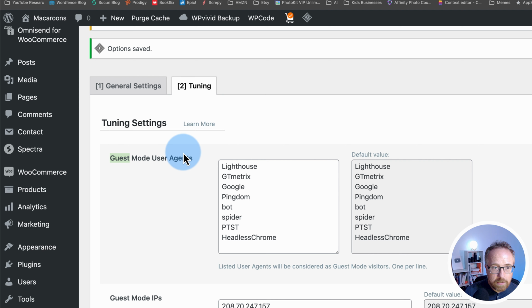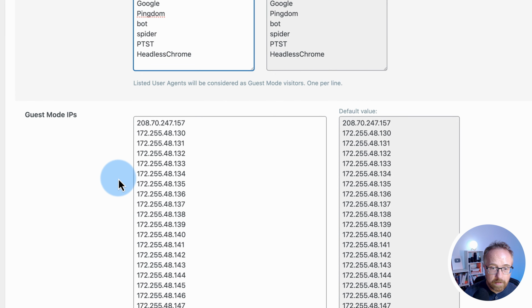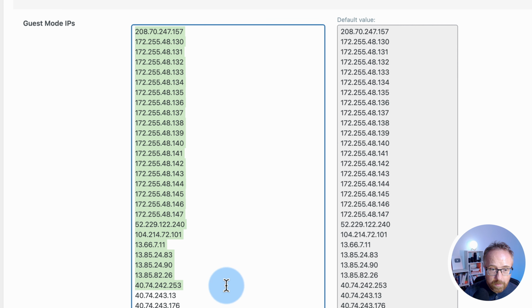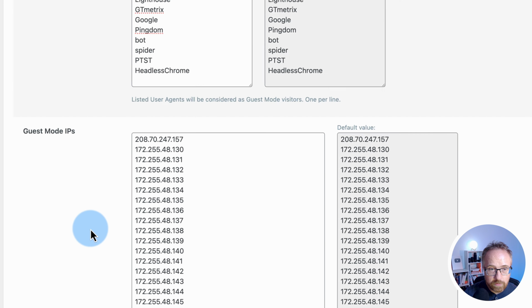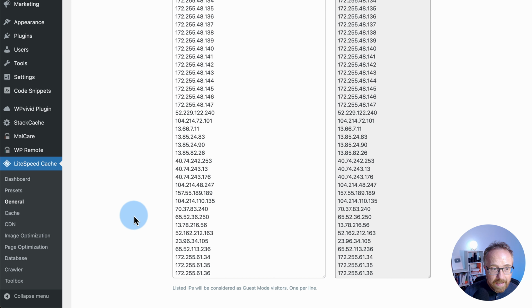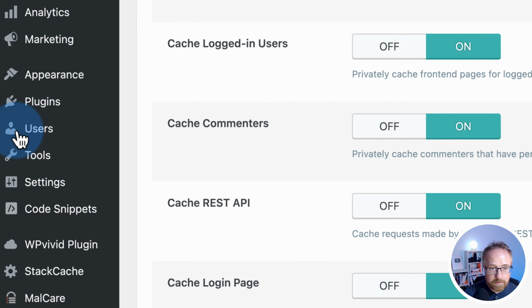Here we have guest mode user agents. So we're right in assuming that the guest mode is for automated visitors, not humans. So Google, and a lot of these are page speed type software, which means that they'll be receiving an optimized page when they come for the first time. So the test results would be more accurate. And guest mode IPs, these are all pre-populated. So I guess these are all IPs for different crawlers and page speed testers. So we'll just leave that as it is. We'll move on to the cache, which is the next step in the list.